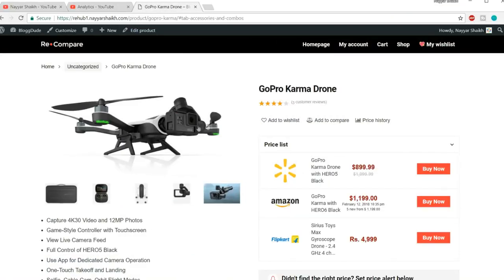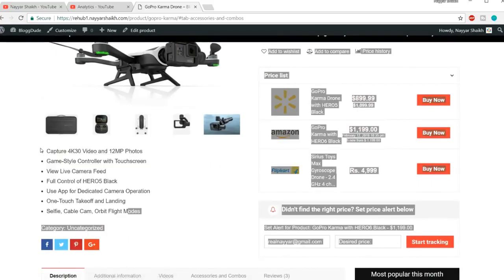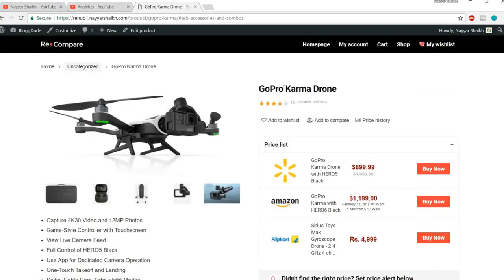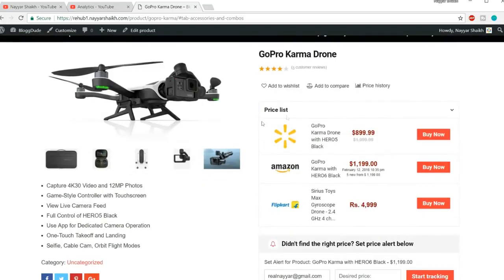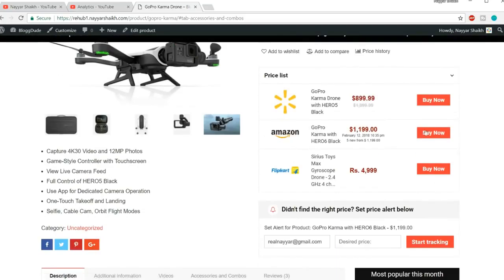So this is how our product looks. We have our images over here. We have the short description. We have the name of the product, and here is the price list. We have this product on Amazon at this price, on Walmart at this price, on Flipkart at a different price. So you can see all the prices over here, and you can buy it from any website you want.